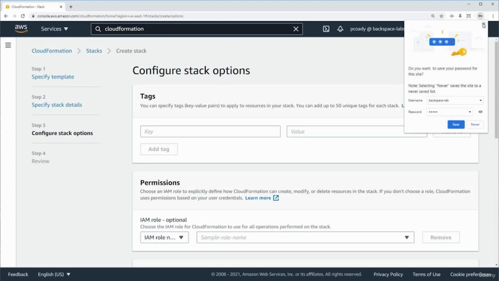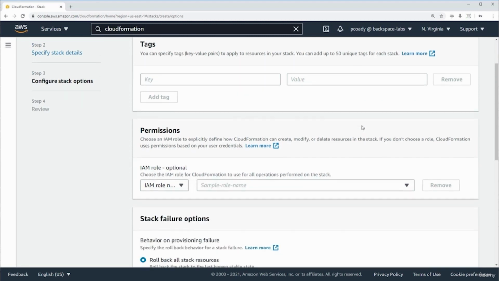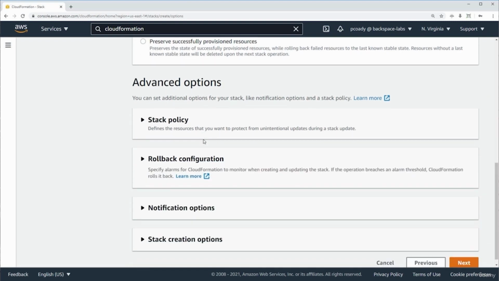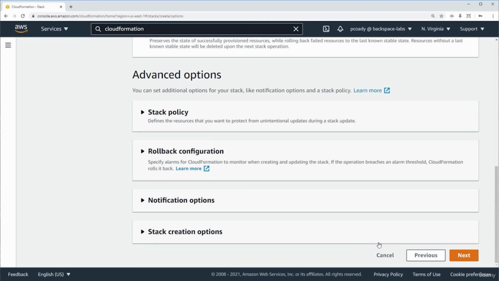We don't worry about saving that password. When this fails, what do we want to happen? If there's a problem with the template or something like that, we can roll back all those stack resources, or there is another option where we could preserve the resources that were successful in launching and then manually do the others. I don't like to do that. It's good to have a template that works. So we're going to roll back all stack resources and make sure that we get it right. There are quite a few advanced options which we won't go through, and we'll click on Next.